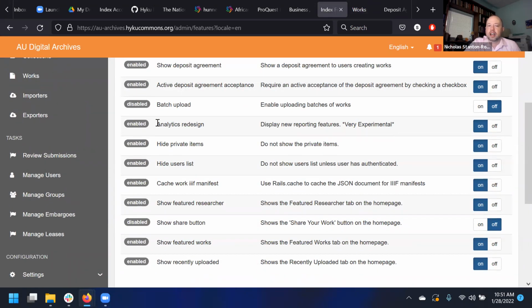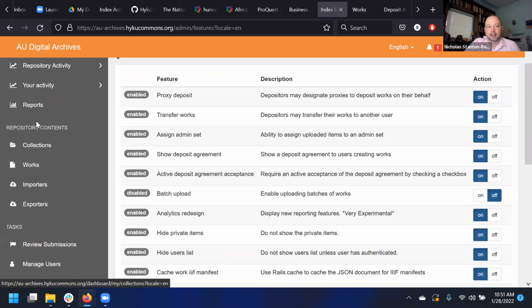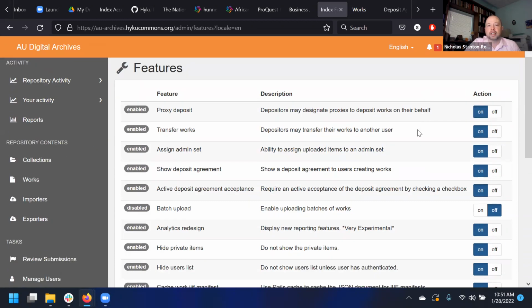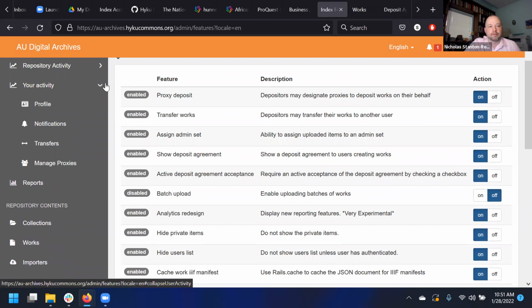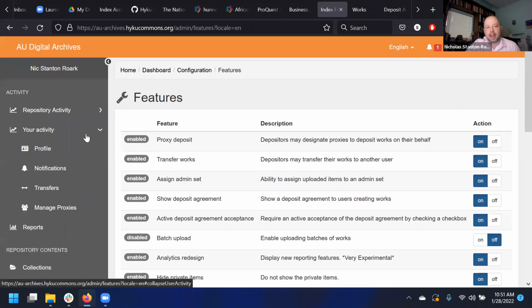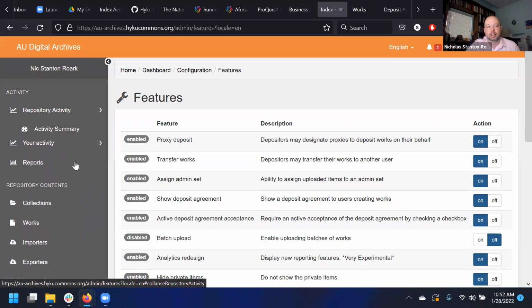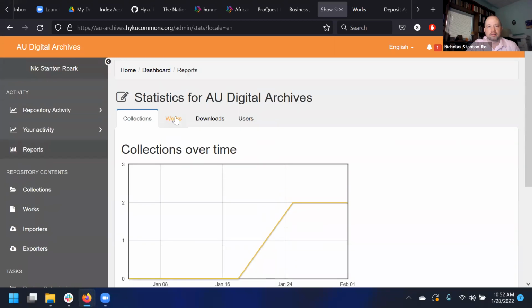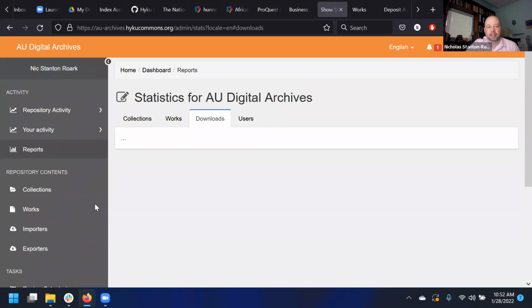The analytics redesign feature currently does not do anything because the analytics are not populating. Happily, this is currently undergoing work in the community, and we will, I believe, pretty shortly have active reporting and analytics within the system. Right now, there's just nothing there, and so the feature does nothing.